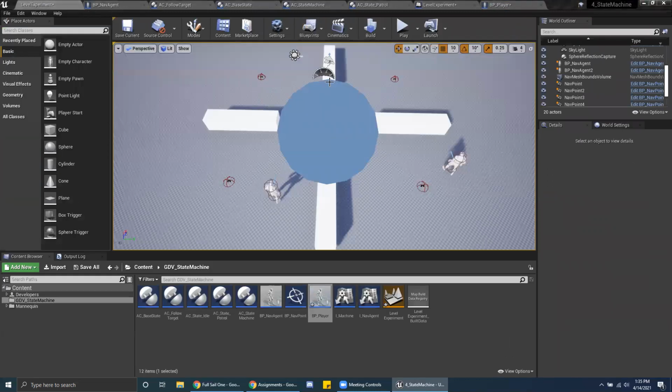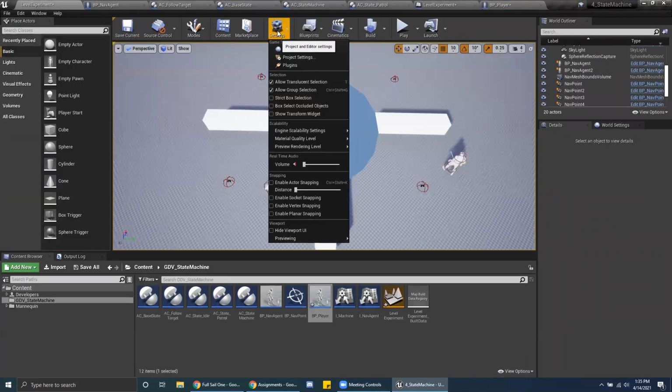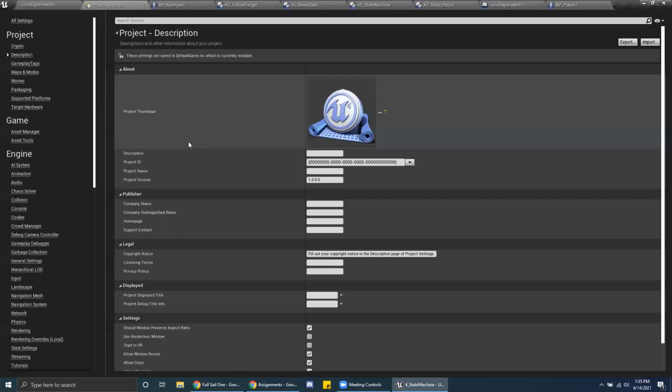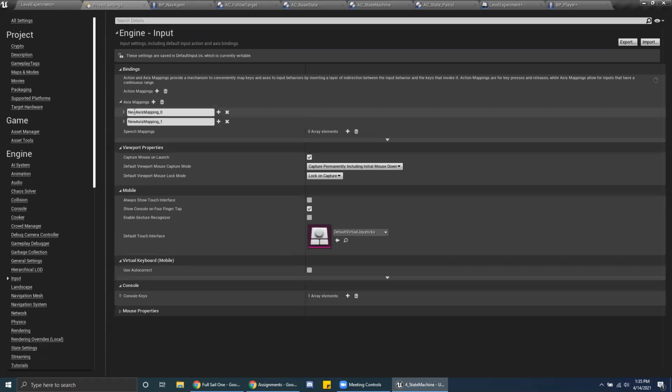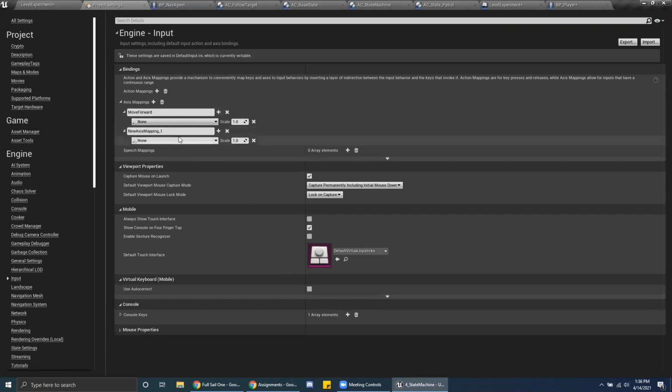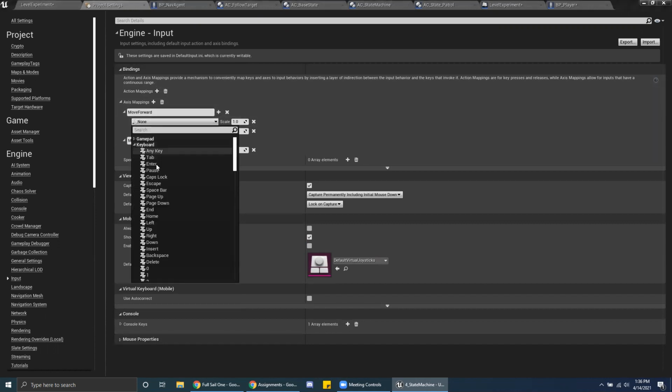Open, not open level blueprint. Don't know what I was thinking there. I meant to go to settings and project settings. We'll just do some basic WASD movement for it. So we'll have 2 axes, move forward and move right. Forward and backwards can be on the same axis. We'll have 2 keys each.